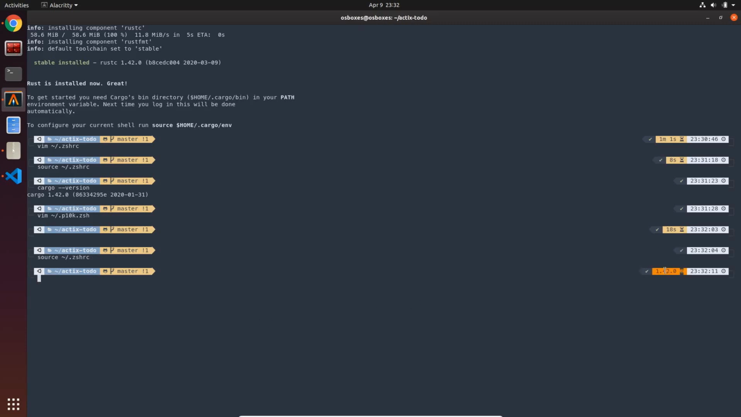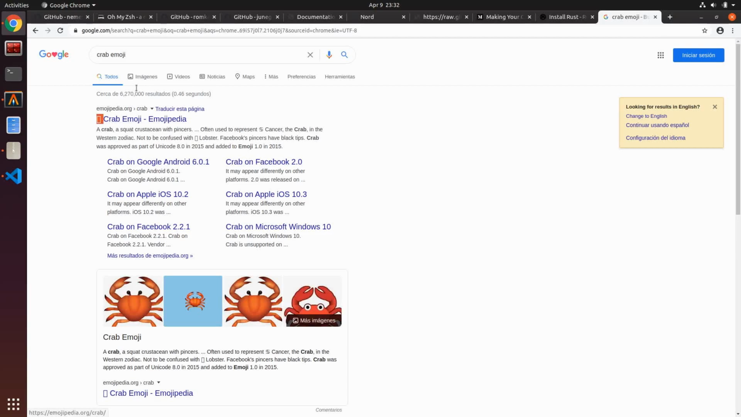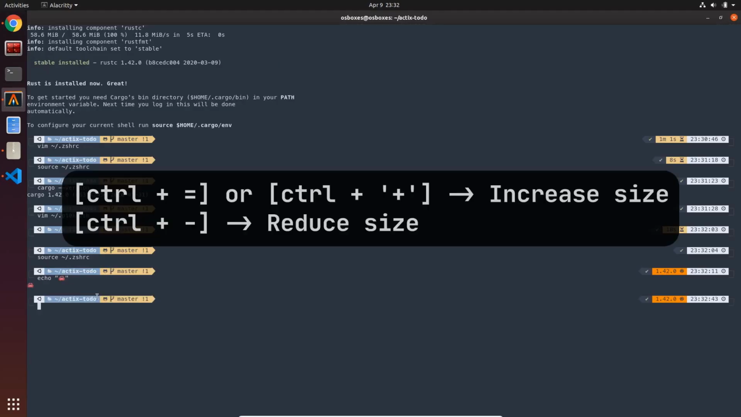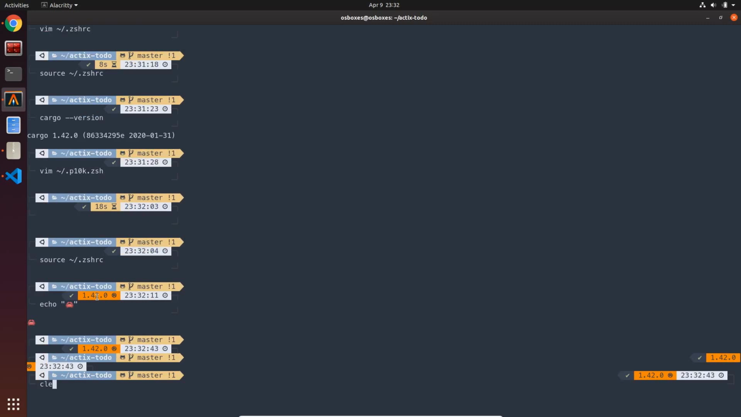That will only be visible when I am in a directory with a cargo file. And I can customize it further. For instance, let's replace the Rust icon with a crab emoji. Let's copy the emoji and see how it looks in the terminal. To change the size of the font in Alacritty, you can use Ctrl equal or Ctrl hyphen. You can see it has eyes.